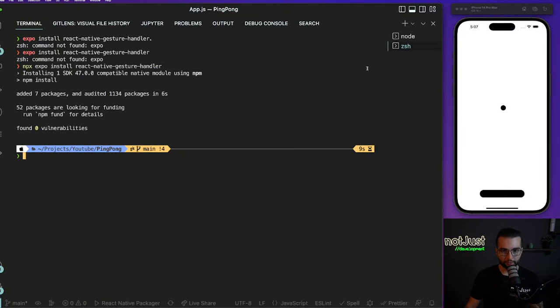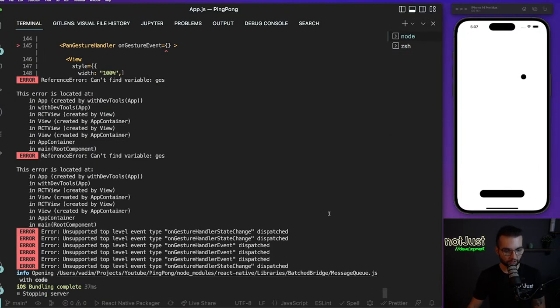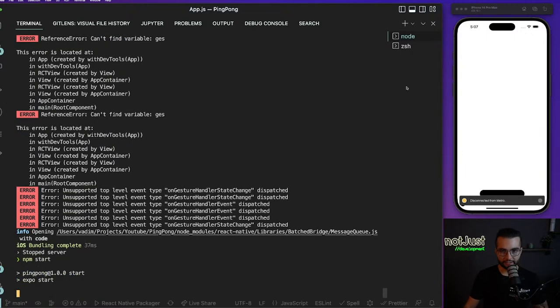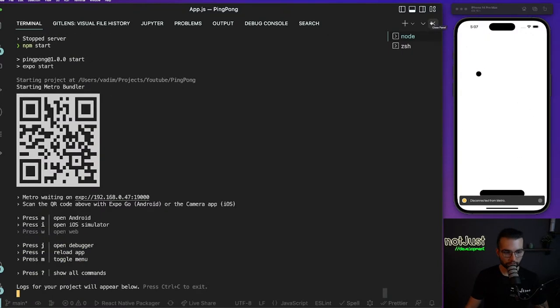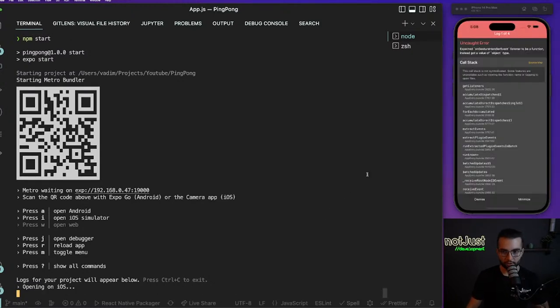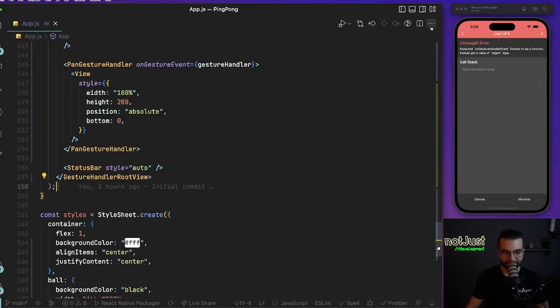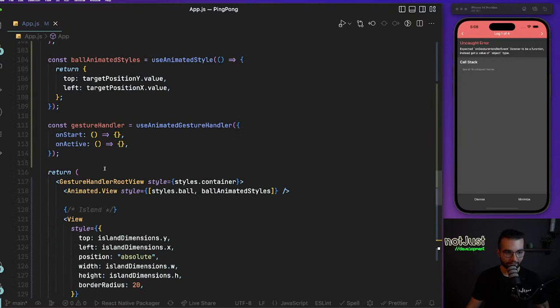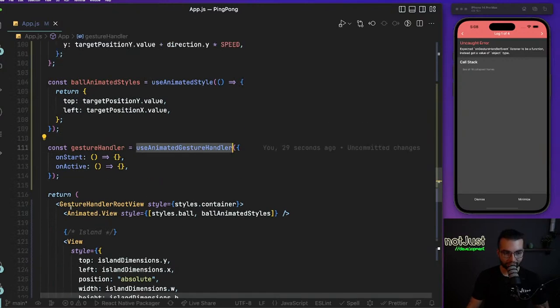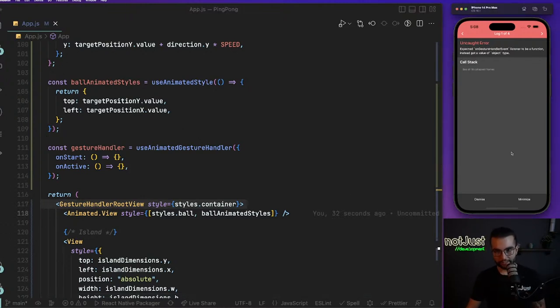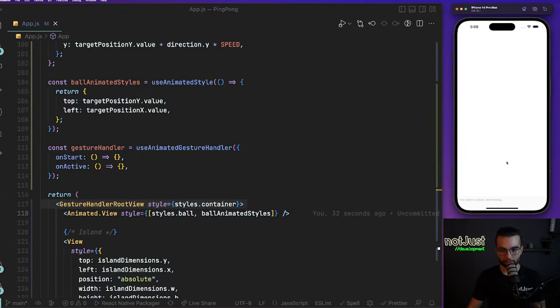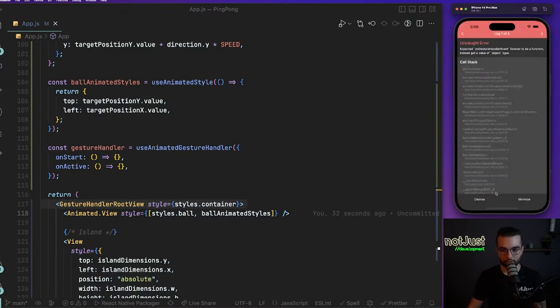I think we have to restart the application because we installed gesture handler. So let's go ahead and do npm start again. And let's do running on iOS. And I might see what's the problem because our useAnimatedGestureHandler is not inside the gesture handler root view. That might be actually the problem. But we can solve it if it's true. Yes, onGestureHandlerEvent listener to be a function instead got a value of object.